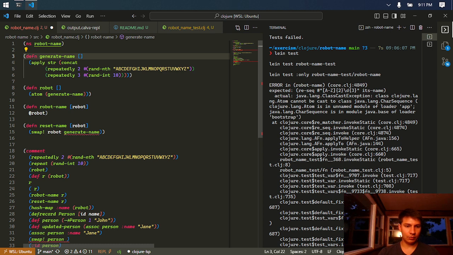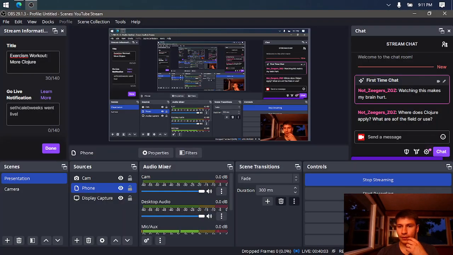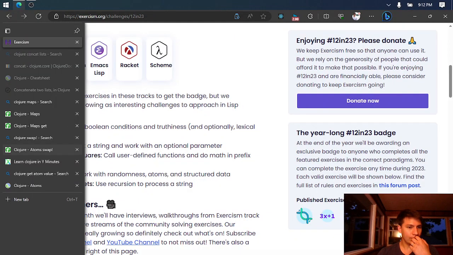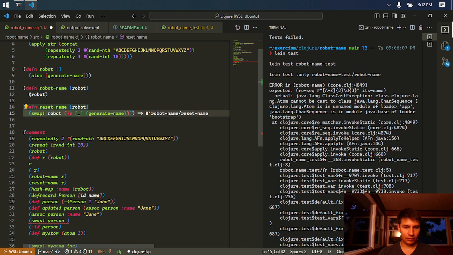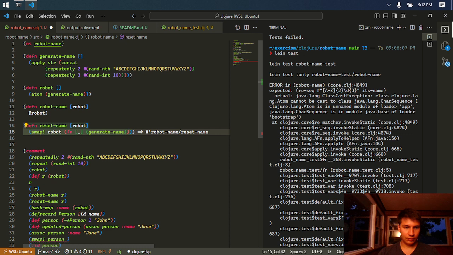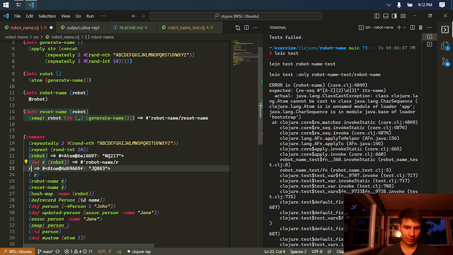We don't want this. So this needs to be a function. There was a way to do a quick anonymous function. There we go. That looks better. Okay. So let's do robot there. Gives us an atom. Def r robot gives us r. R is now an atom.